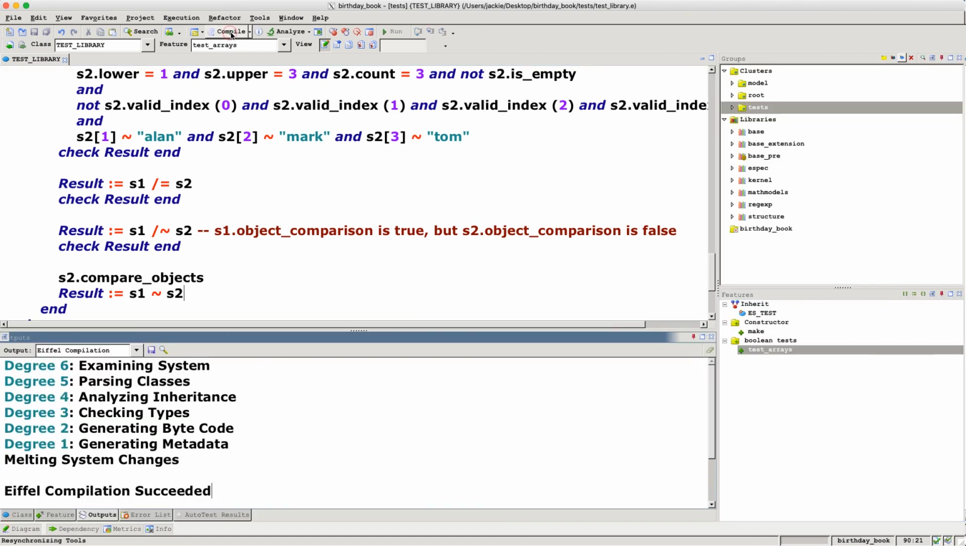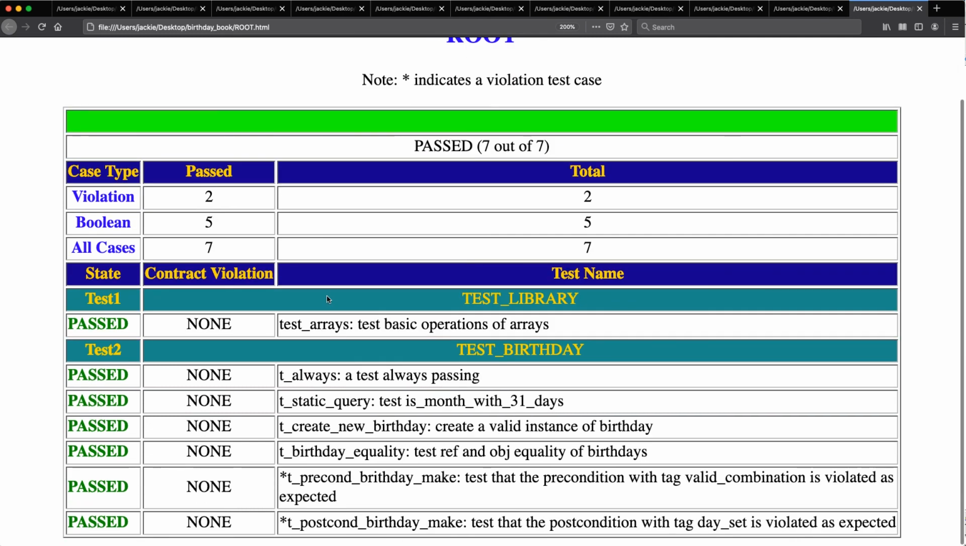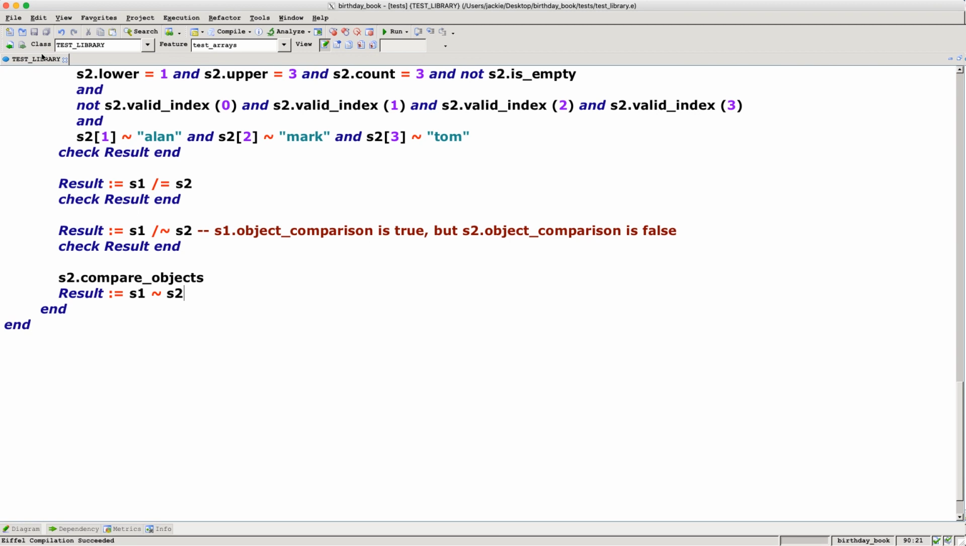So let me compile, and then I will run the workbench system here. Okay, so everything works. So that's about the common features I would like to show you for the array. In the next video, I'm going to show you exactly the same common ones for linked lists.